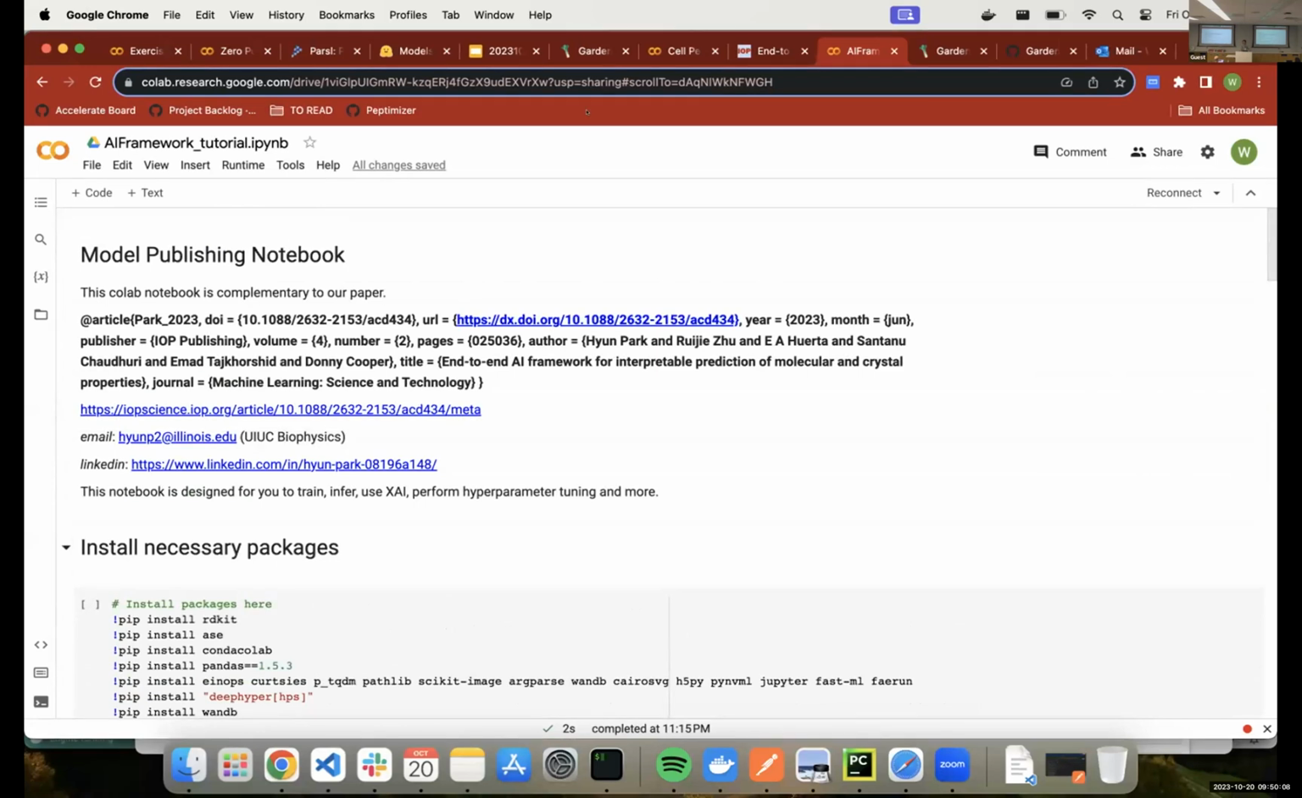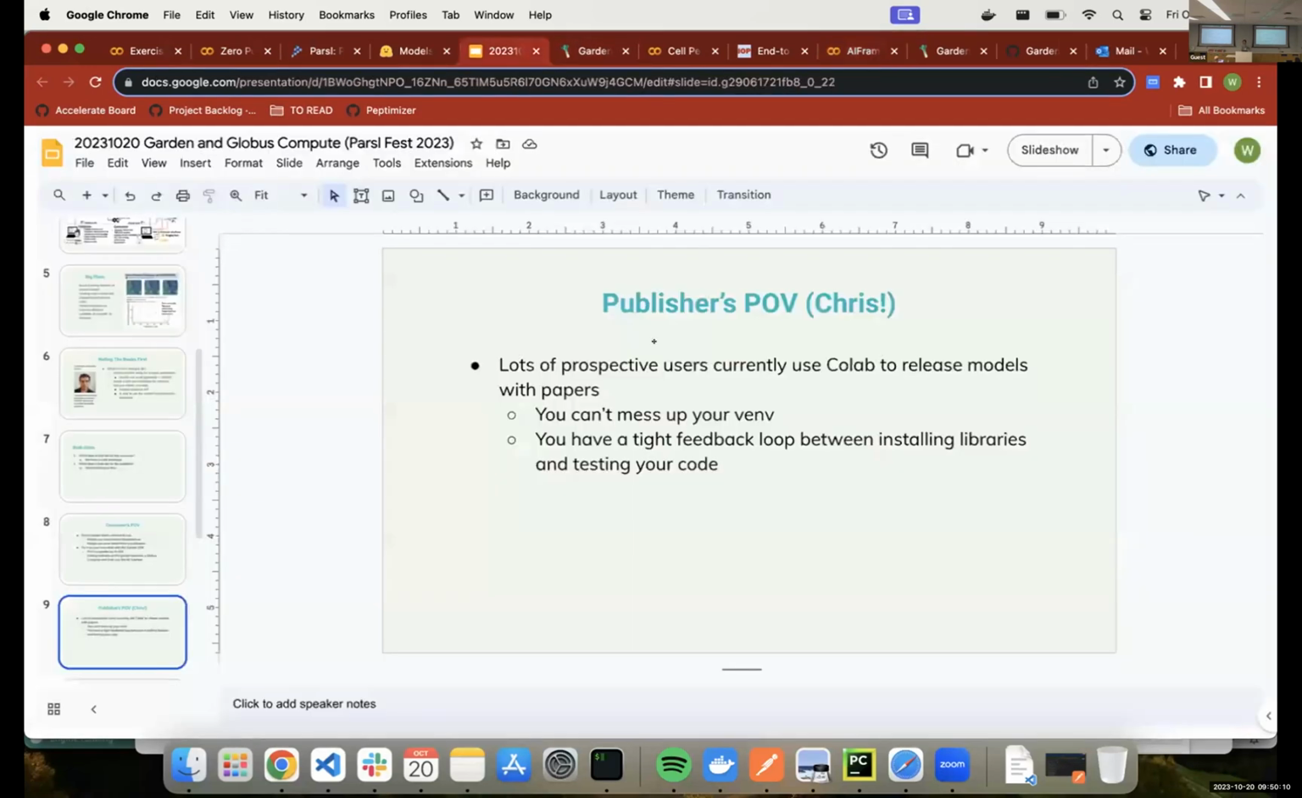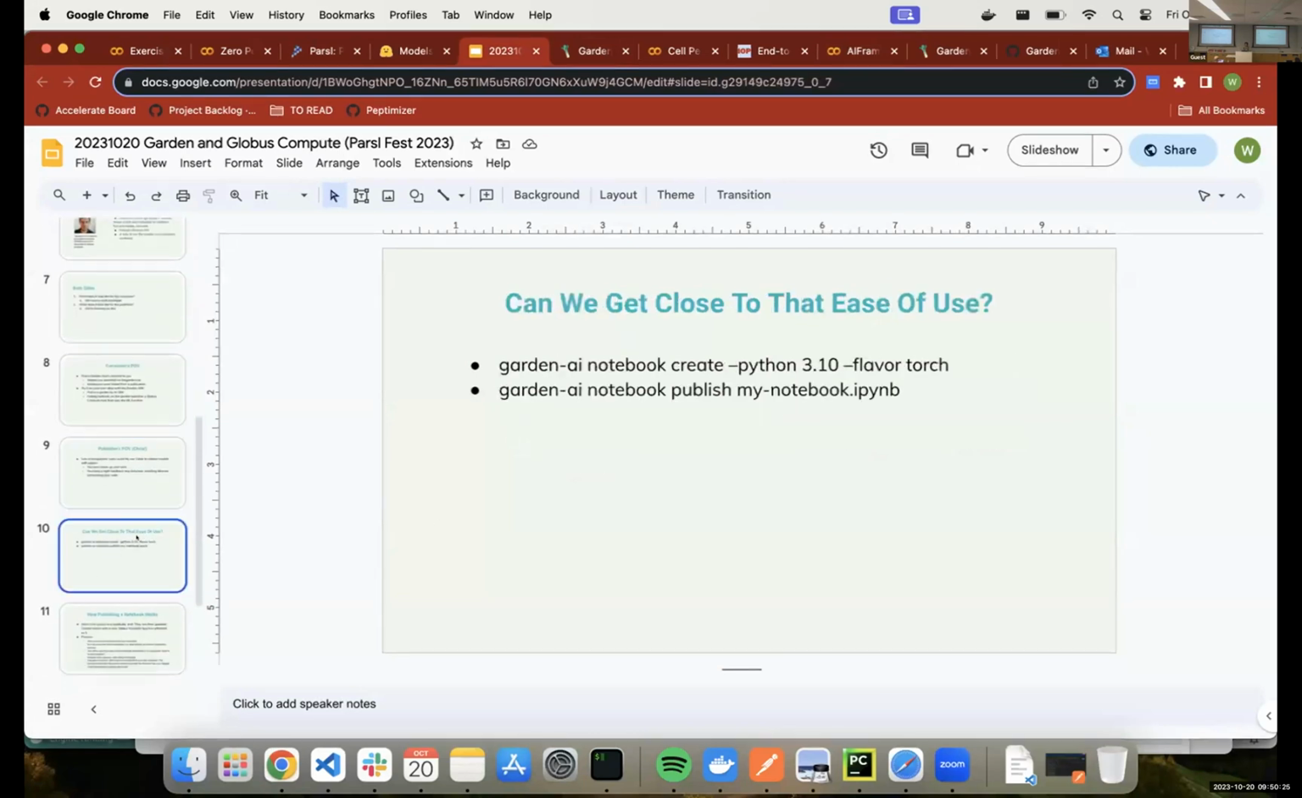But Colab was like a really convenient way for them to get this out because it solves a lot of problems. Like you can't mess up your virtual env, you're in the notebook, you're just there and you're doing it. And you have a tight feedback loop as you're fiddling with libraries and getting your code to run. And so we are currently working on Garden, getting close to that ease of use.